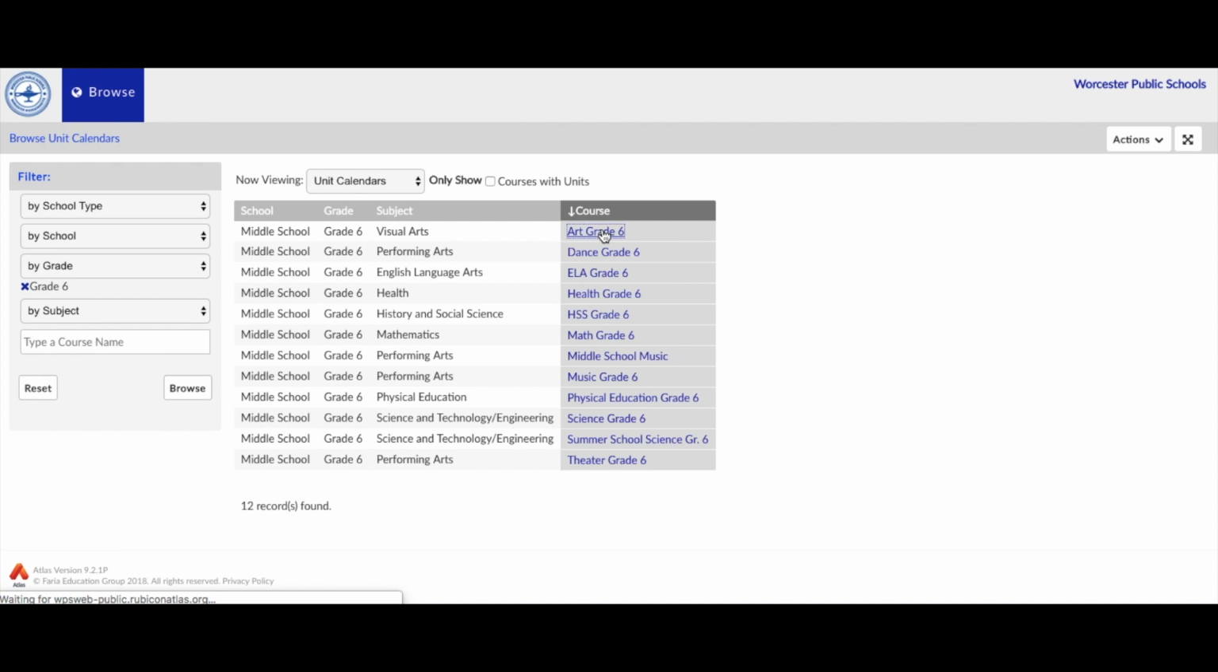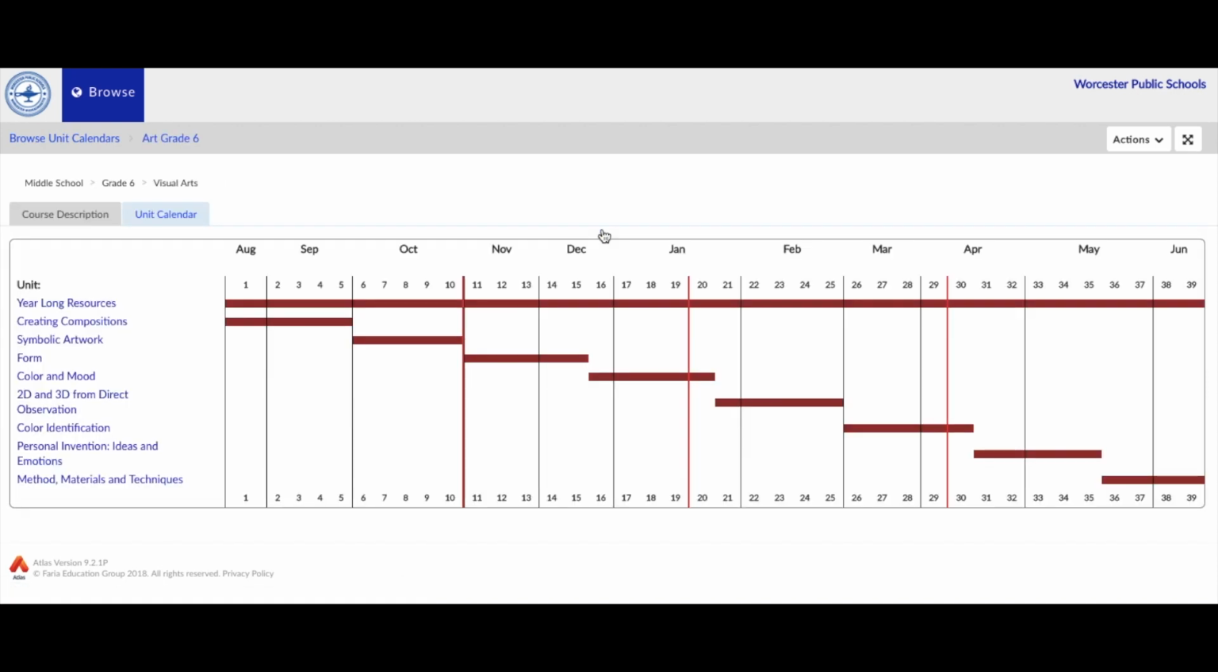If I select one of the courses and I take a look at art, what I'm going to see is year-long resources, and these resources can be used throughout the entire school year. You'll also see individual units of study and how they are meant to be paced or sequenced throughout the school year. When you want to select a unit for further review, do not click on the red bar, but click on the blue text to the left, which will take you into a unit.